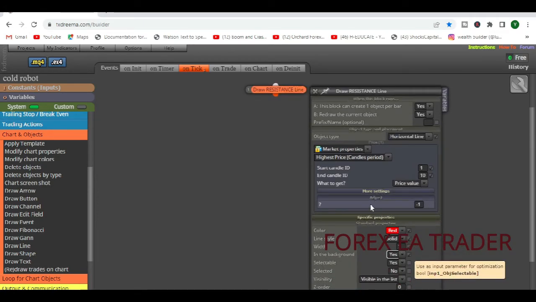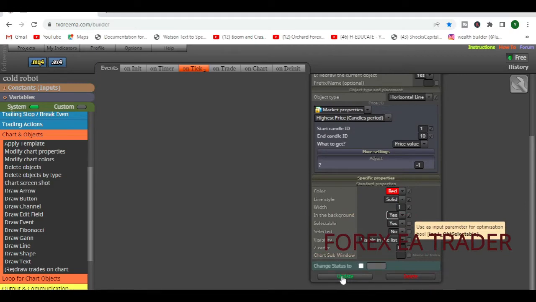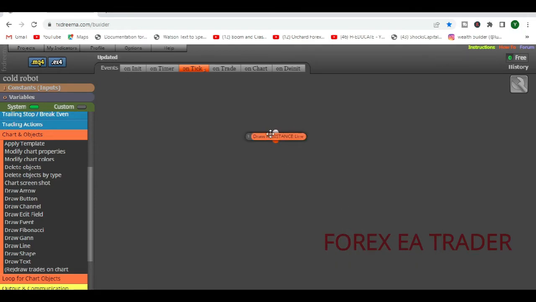Everything else, I think we are good here. And importantly, you go and you click on update parameters. Update. That's our first block. Our second block for support is just basically going to be about the same.